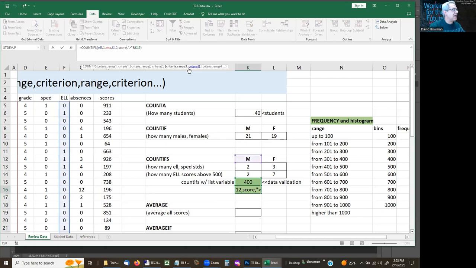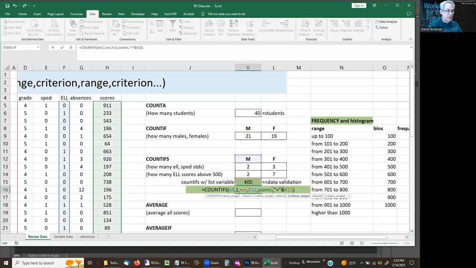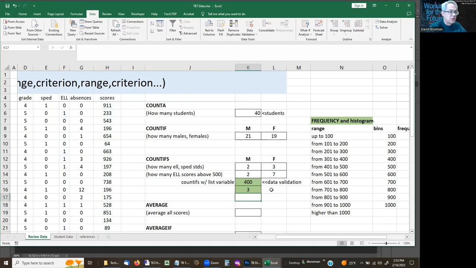I did the same thing again. You know, the problem is I've renamed that range scores, and I'm still thinking, give me the score. So let me just add that S back in there. And the answer is 3. We have 3 male ELL students with scores above 400.